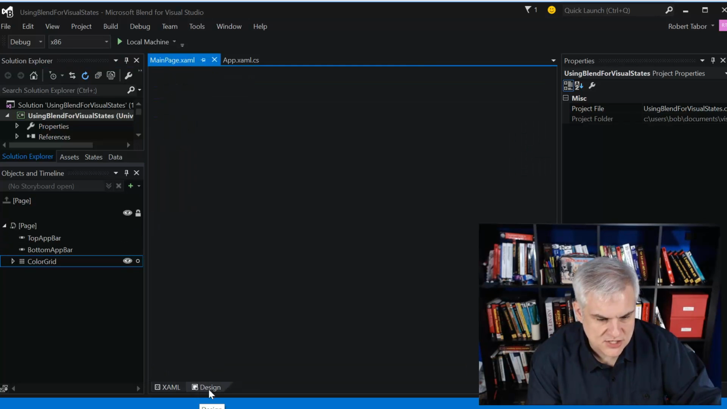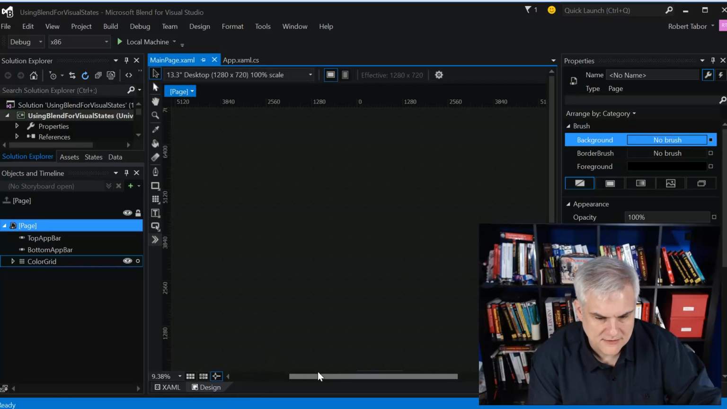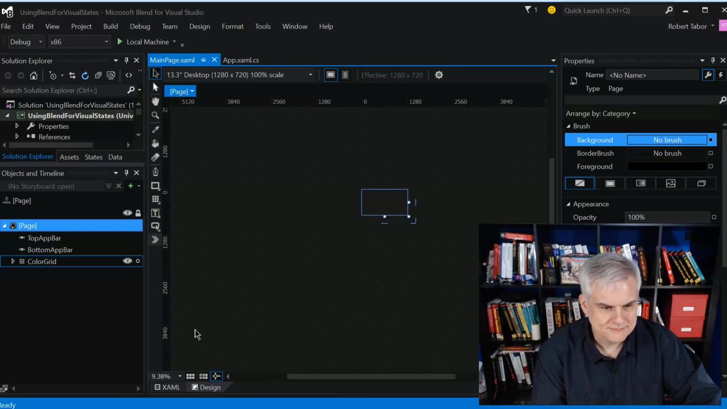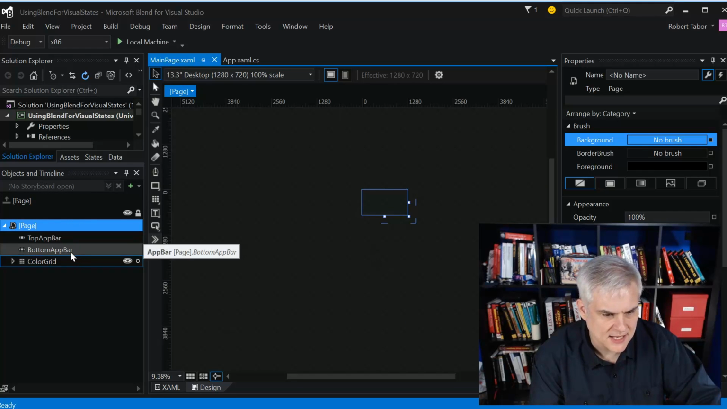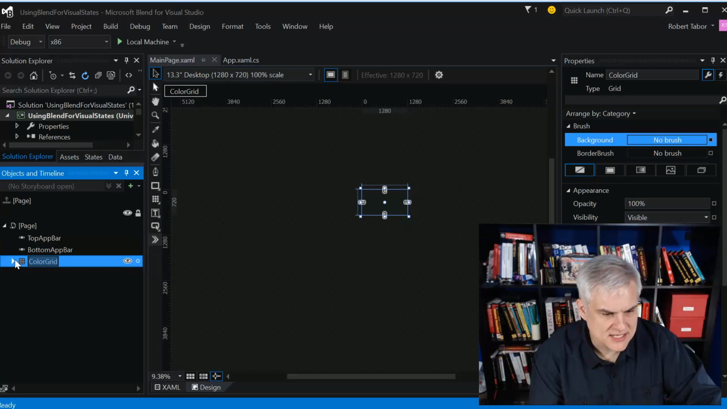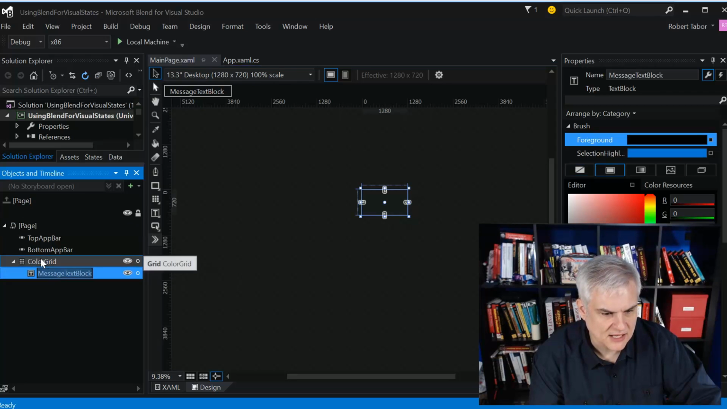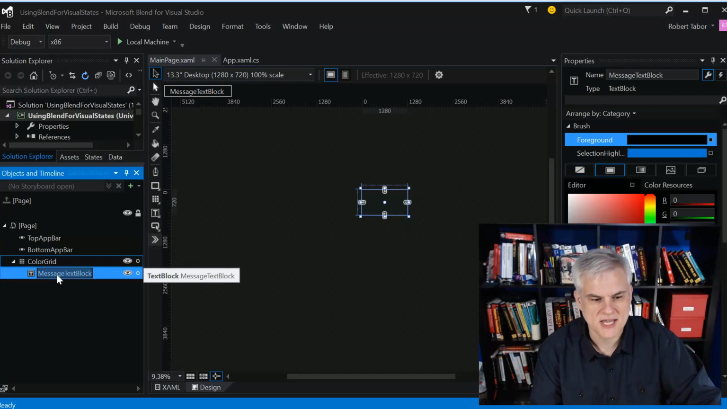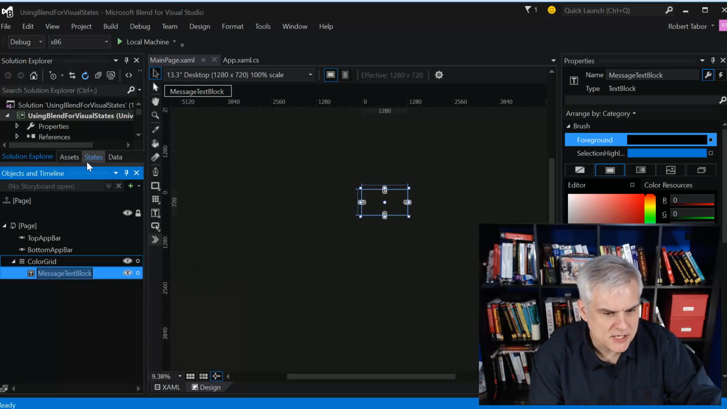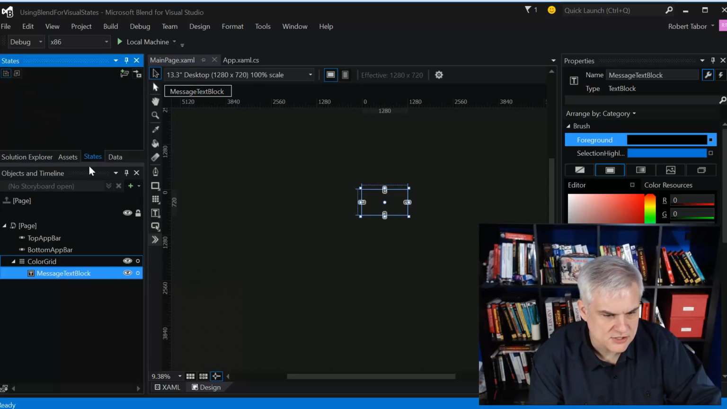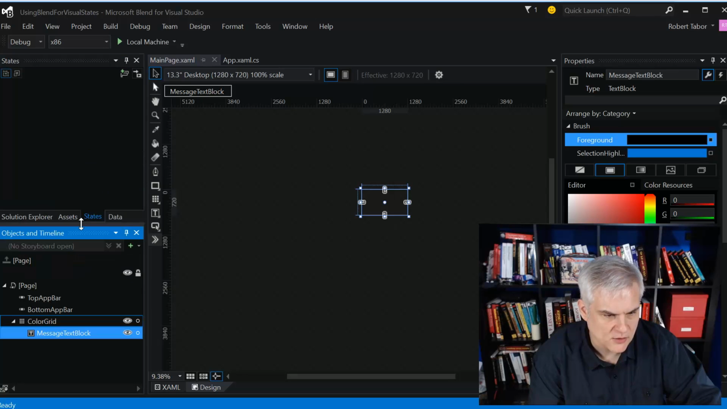In fact, it's easier if I just go straight to the design view for this. And let's go down to where we can actually see our design area. So there's this Objects and Timeline window, typically docked on the left-hand side. And you can see that I can drill down to see the color grid and whatever's inside the color grid, in this case, the message text block. And then I'm going to go to the States tab here that's usually docked up on the upper left-hand corner.